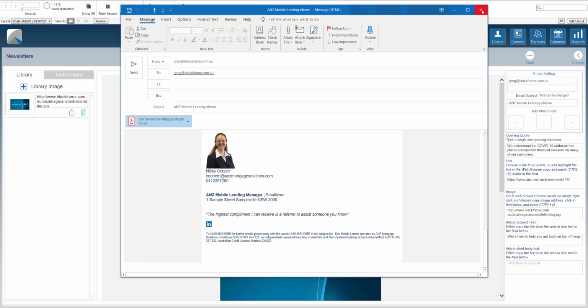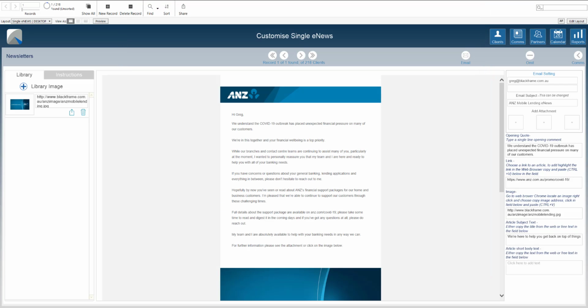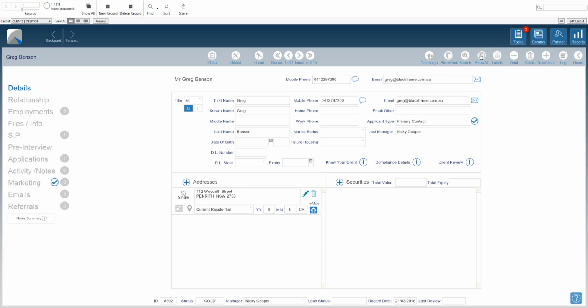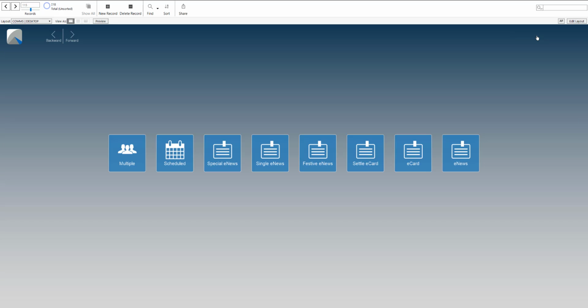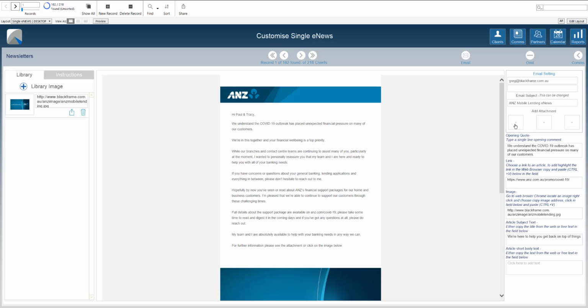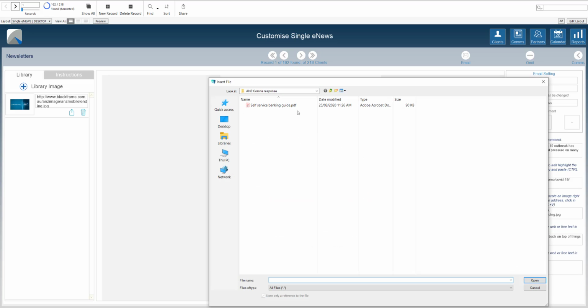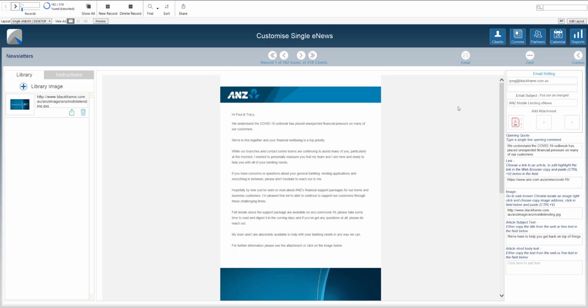Return to Compass. Click Clients. Click on Show All icon if it is displayed. Click Comms. Add your attachment. Click Email. Send email. Compass will automatically remove any primary records with no email address and remove any records that are set to Do Not Email.